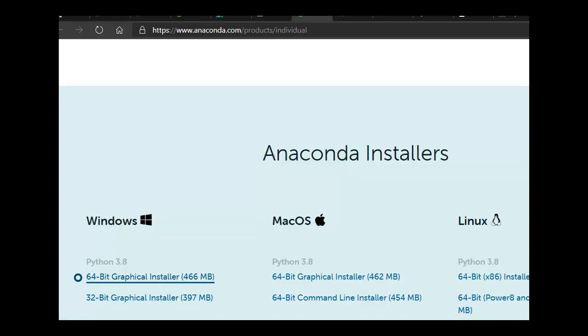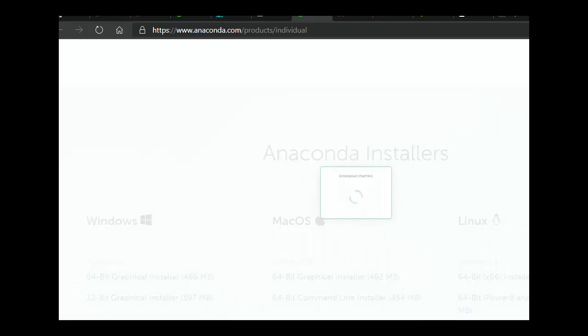I have the ability to take either the 64-bit or 32-bit installer. I'm running a 64-bit Windows 10 Pro operating system here, so I can decide to take the 32-bit or the 64-bit. Either of them will run on my machine. So for practical sake, I'm going to take the 64-bit anyway. I'll click on that, and the download starts.